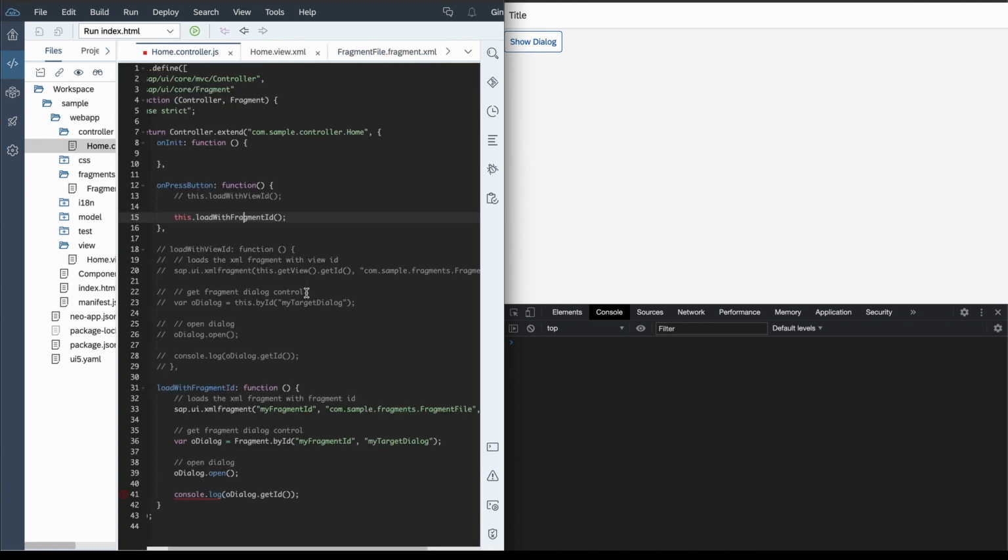But this time we are loading the fragment using a different parameter. The first parameter that we provided is a static text of a fragment ID. So this is the ID that you want to use, any static text that you want.